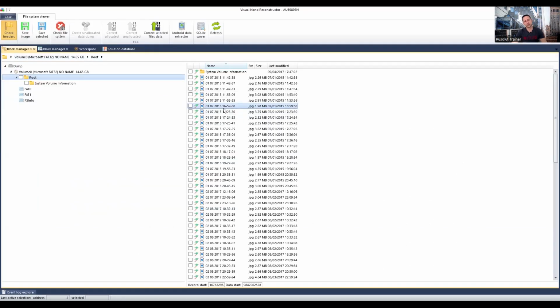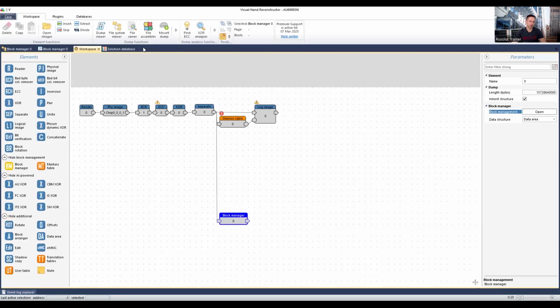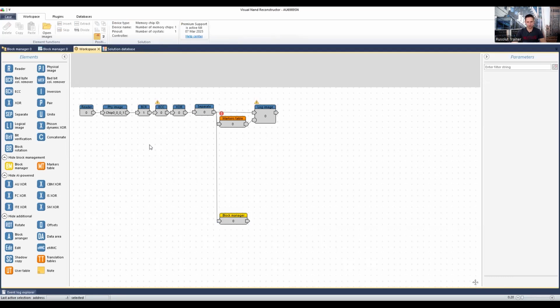In the moment when you get the files in file system, or you get files with file assembler or file carver, you will be asked to upload solution to our database. Such a button will appear here, and when you click on that button, it will provide you with details which you need to fill, which you need to adjust. Then the solution will be sent to us. We will review the solution and edit later in a database.